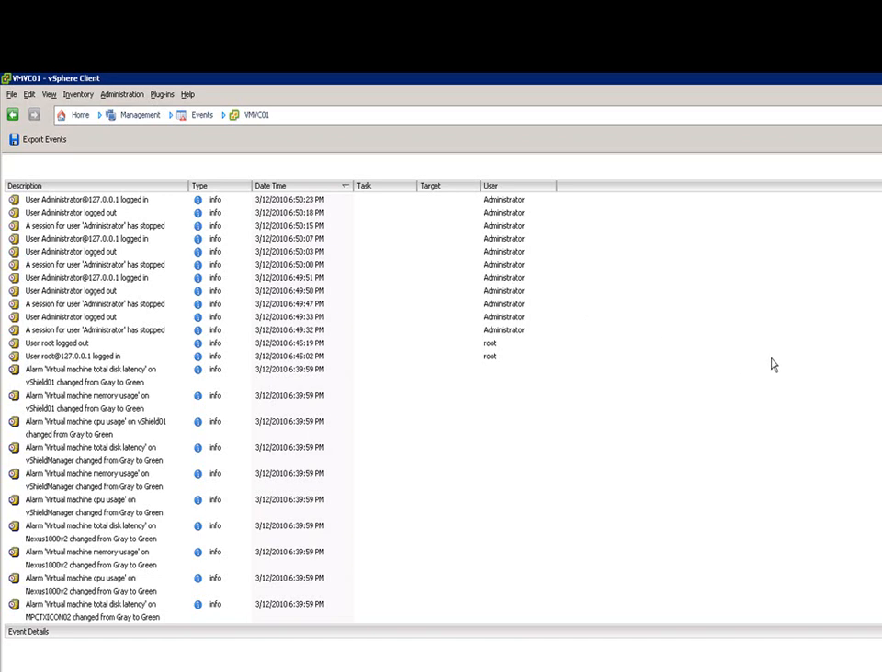Now, some of the cool things here with the search feature is you can search for a particular event. If you're trying to target something that happened with a particular host or a particular virtual machine, you can always come up here, put in the name of that virtual machine or the name of that host, and narrow down the events that happened to that particular host.